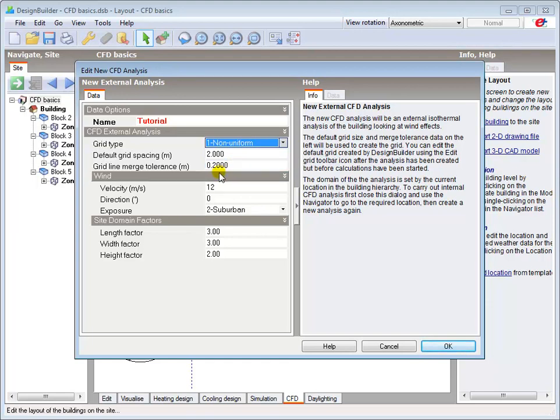The wind velocity is the free stream velocity in meters per second for that location at 10 meters above ground level. The free stream velocity value shown is corrected by DesignBuilder depending on the site location, as the wind speed would generally be less in a sheltered urban location than in an exposed rural location.